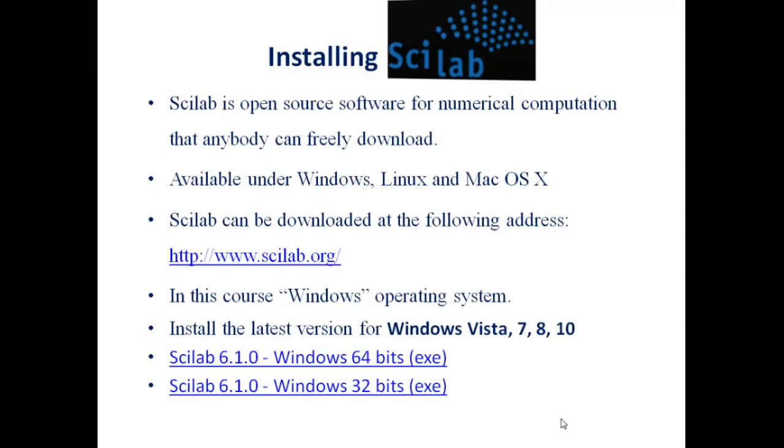Now installing the Scilab. As I have told earlier, Scilab is an open source software for the numerical computations that can be freely downloaded from the website www.scilab.org. It is available for Windows operating system, Linux, Mac OS X operating system.